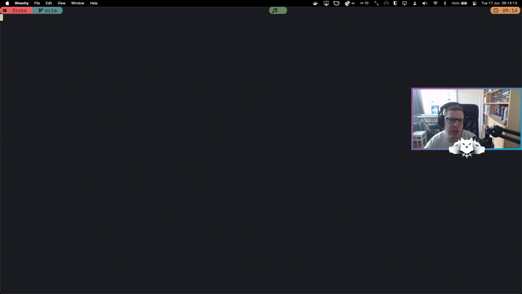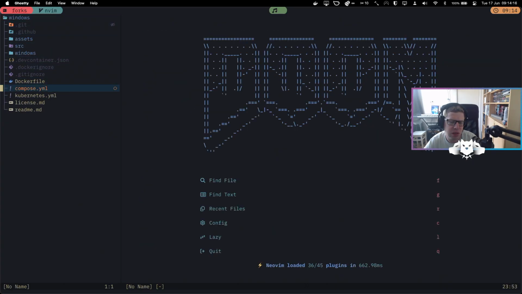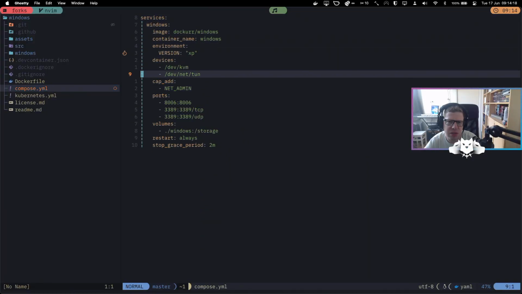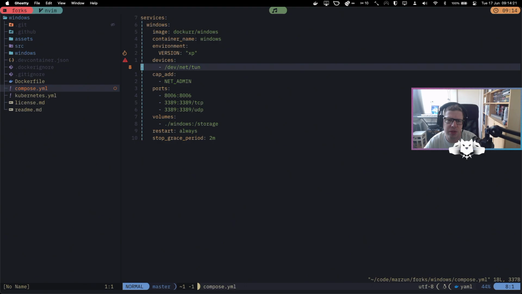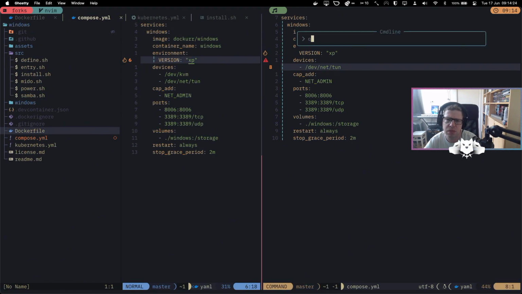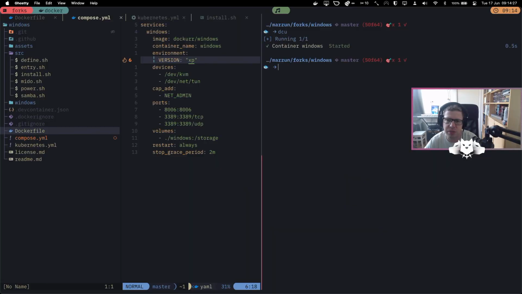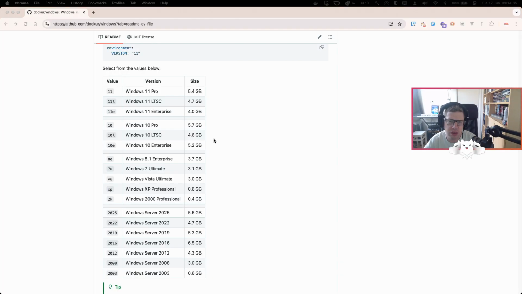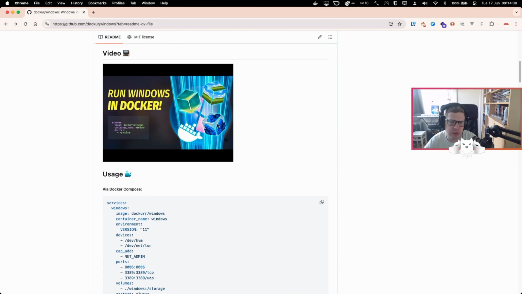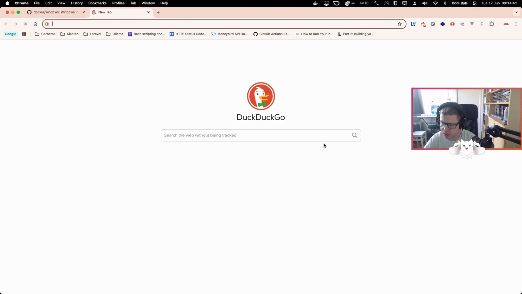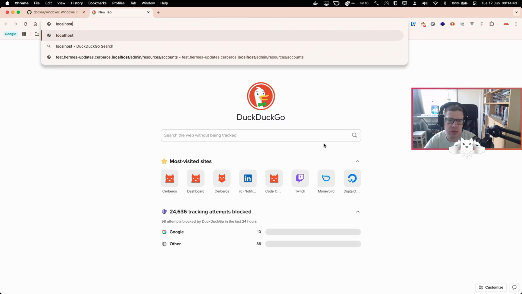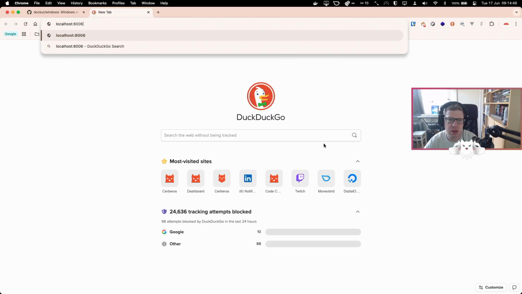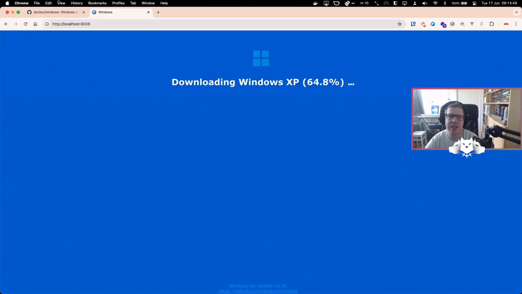Is the KVM something we need to turn off? Can we turn it off? What happens if I just delete the KVM? Seems to work. So where are we going? We're going to localhost 2006. Look, it's actually downloading XP.